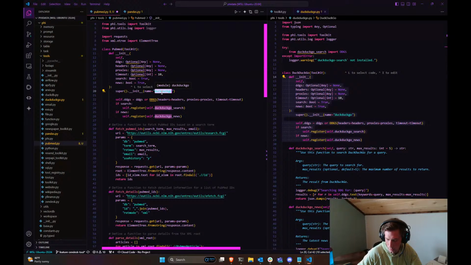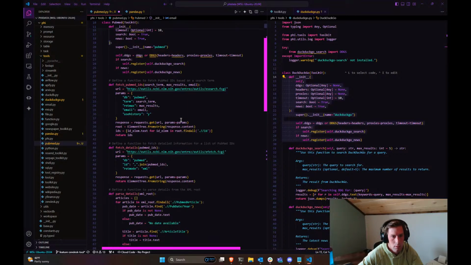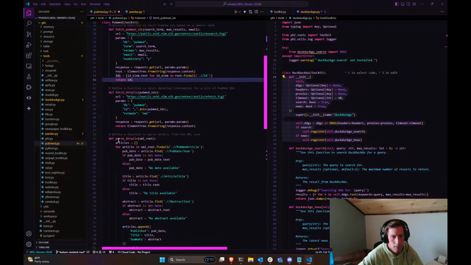Name this to PubMed. And we're going to want a search term. We're going to want max results. We could have email in there, but I always just kind of want to hard code it. But yeah, we probably should have an email in there. Email. This is going to come from fetch PubMed.